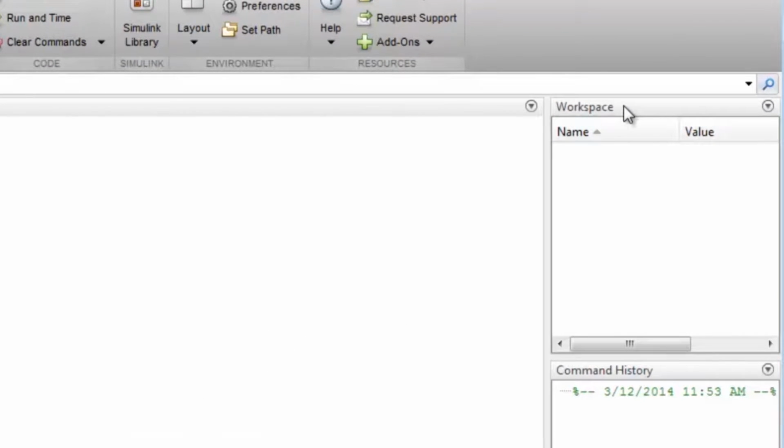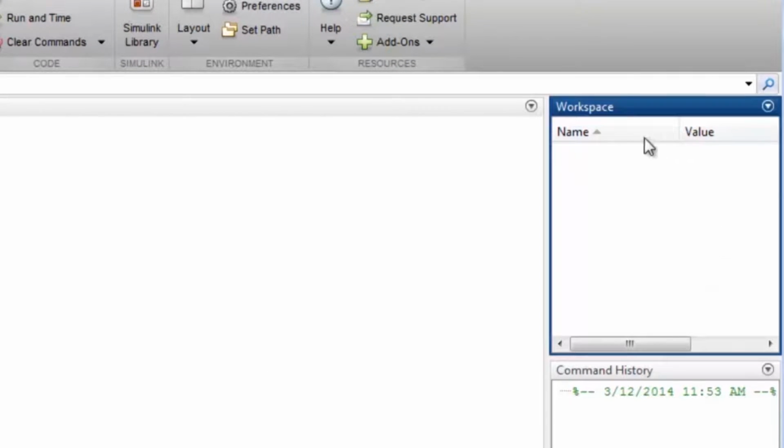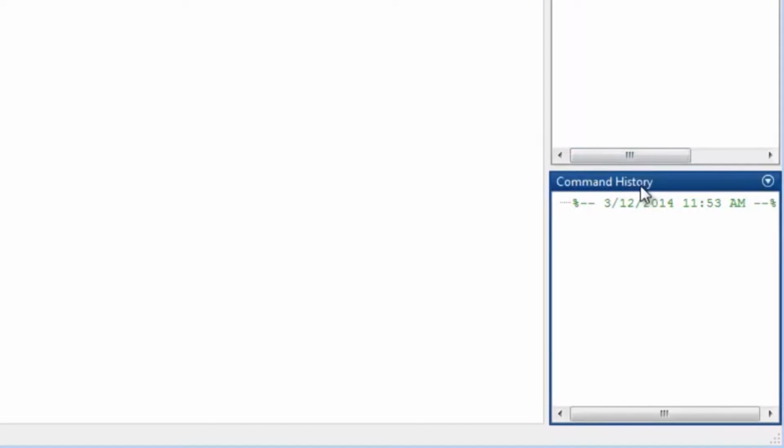This is the workspace window. The workspace is a chunk of computer memory where MATLAB will store the results of any computations, once I actually do some. In the lower right corner of the desktop is the command history window. This window displays the commands that have been executed in MATLAB in the order in which they're executed.